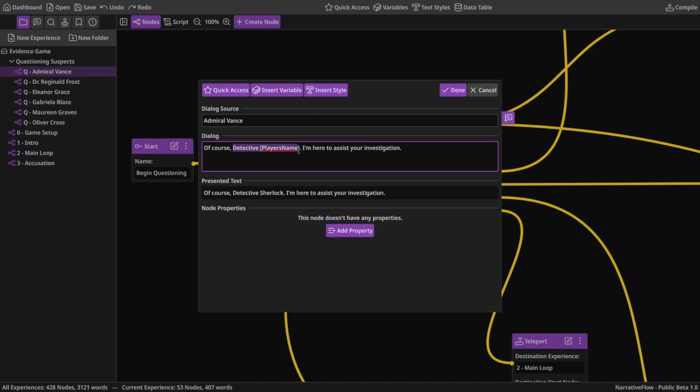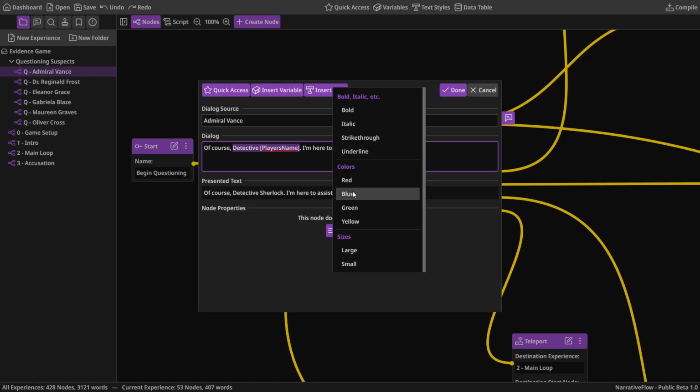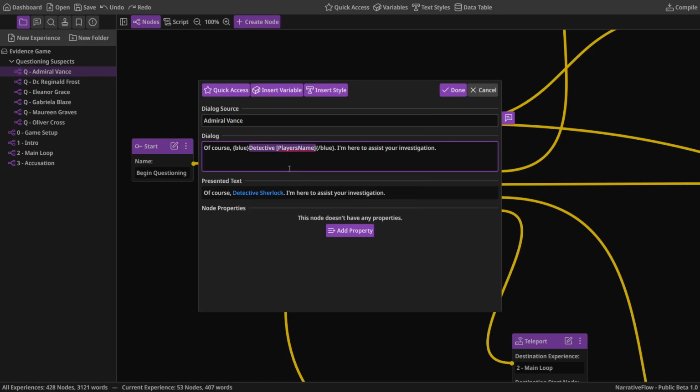You have to come in here. You have to select it. You have to select insert style and then insert blue. It's not bad, don't get me wrong. NarrativeFlow makes it fast, but NarrativeFlow also gives you a way to make that even faster.